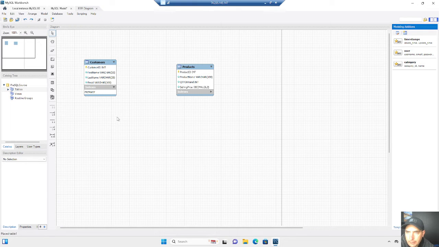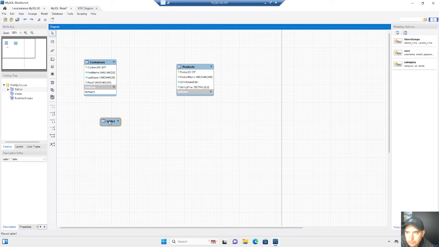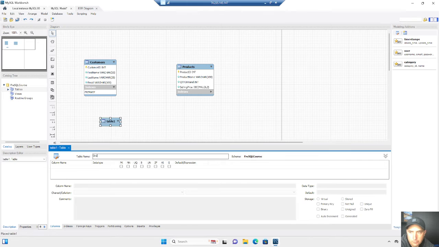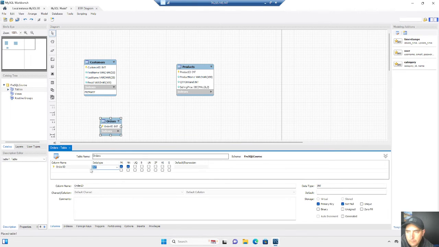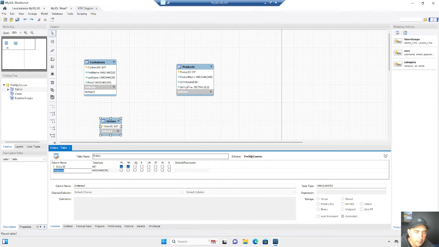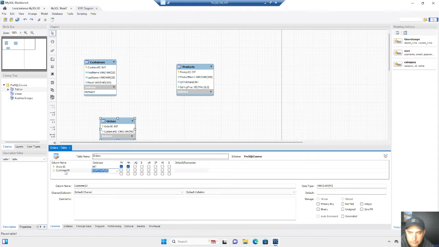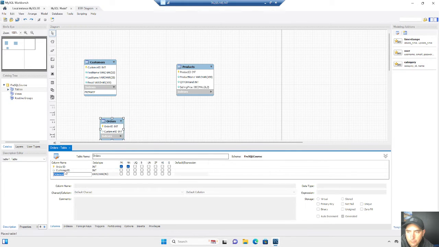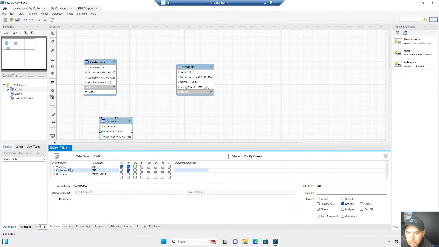And now we're going to have orders. Click again. Right click, edit table, call it orders. And orders are going to have an order ID for a primary key. Not null. Integer's good. It's got to have a foreign key of a customer ID. So we have to have the data type match for the foreign key. Every order's got to have a customer.